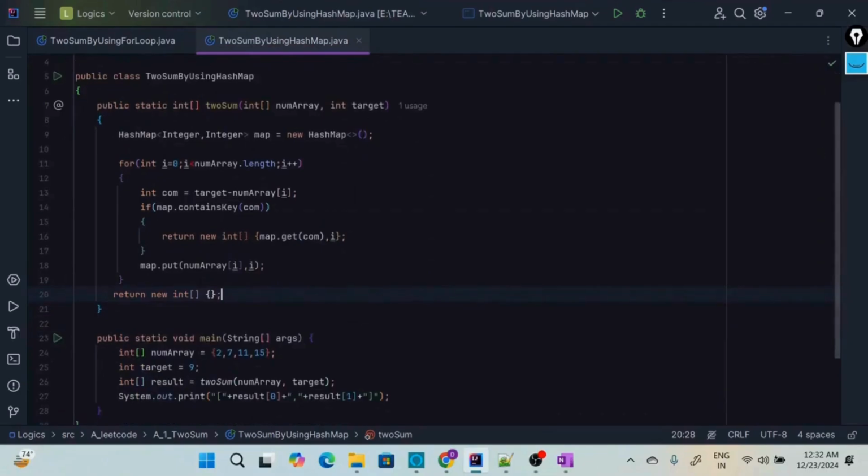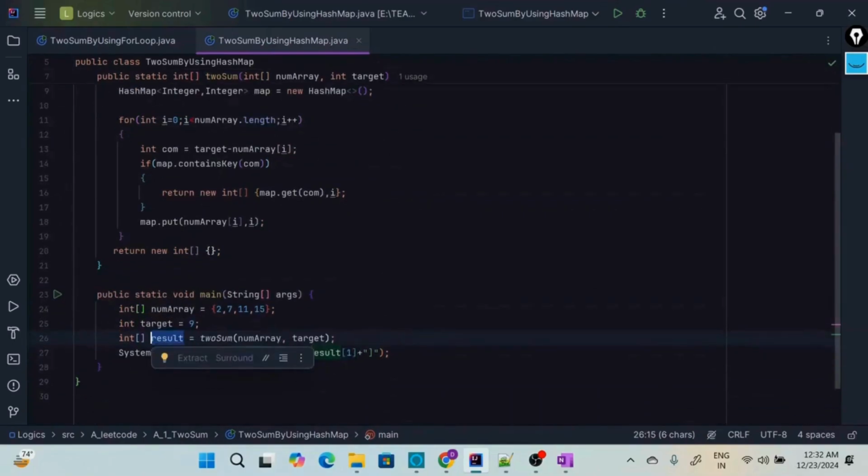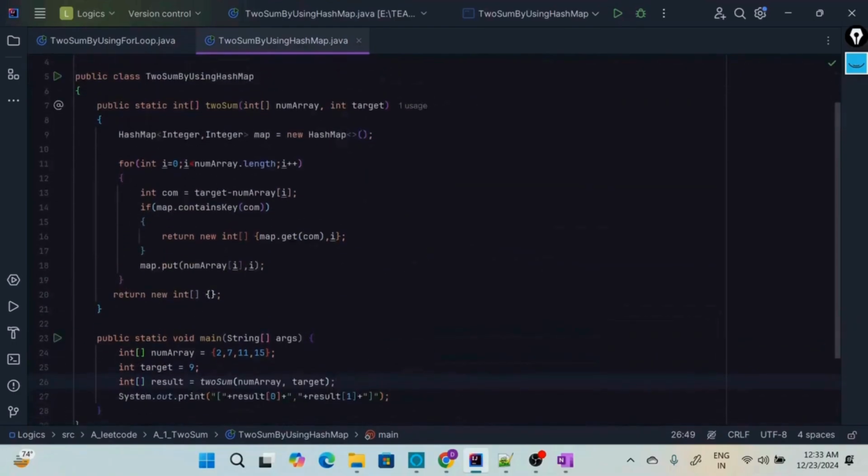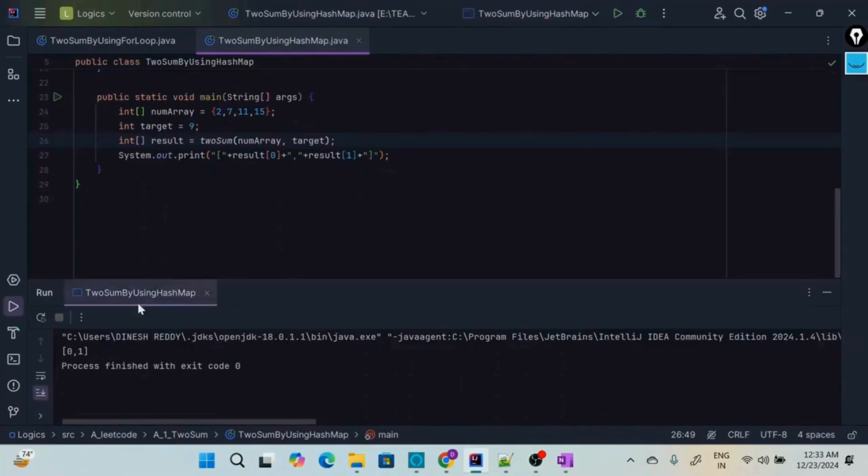I just created a number array and target, passing it to the method, and it is returning the result. If it returns null, we don't print any value. If it returns indices, we print those indices here. So this is the twoSum logic using a hash map. Let's execute this. So we got 0 comma 1, as the target is 9.